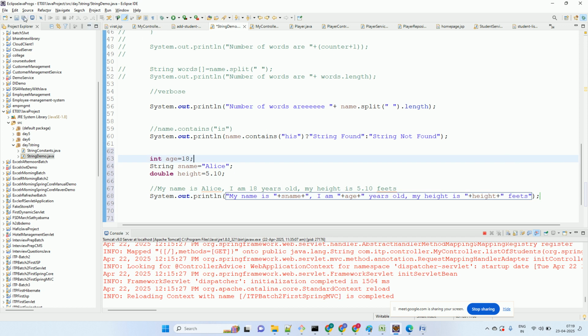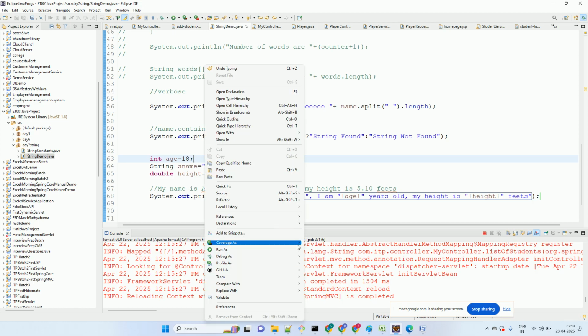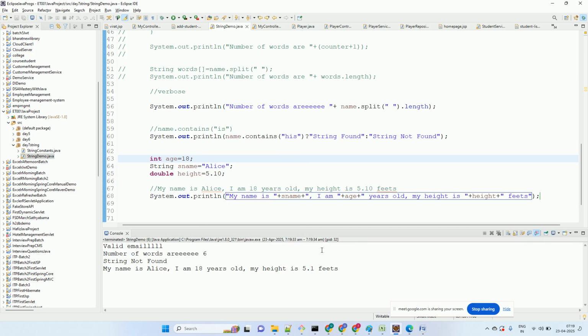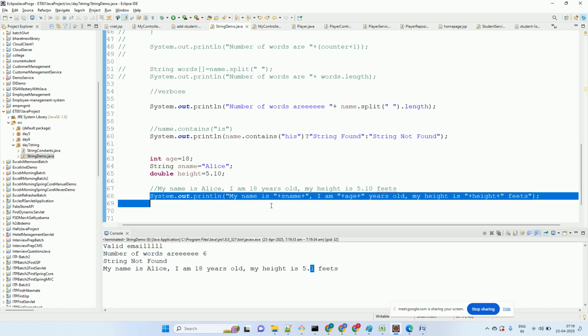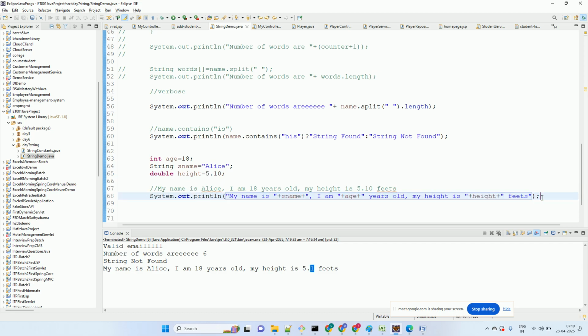So let's save it and run it. Let's see if it gives me the desired output. My name is Alice. I'm 18 years old. My height is this. Okay, so it's showing 5.1. I said 5.10. Okay. So a better way of doing it is you can use the String.format function.